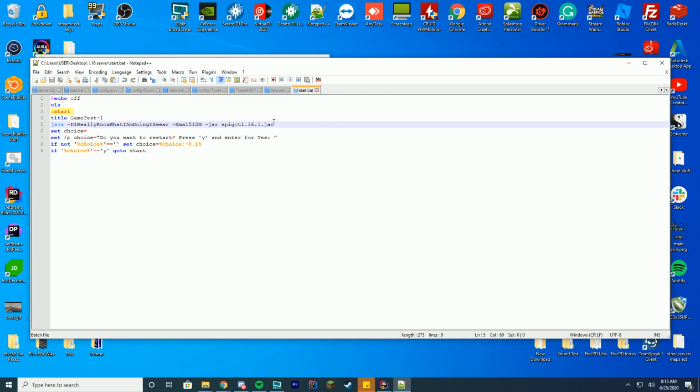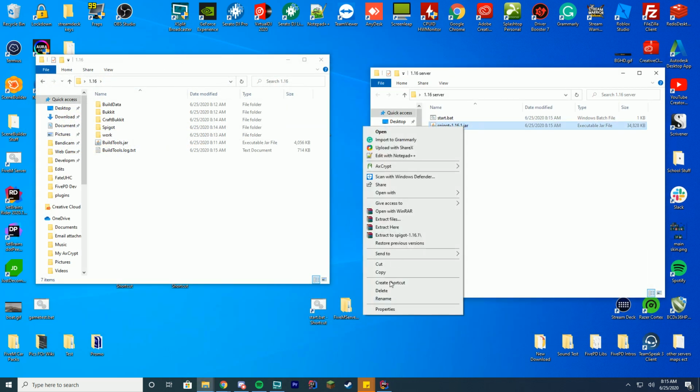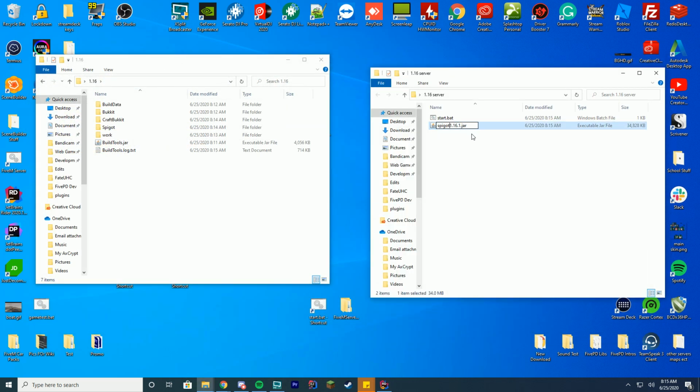So then what we're going to do is make sure this matches what the jar name is. So you can see I got rid of the space between these, so we're going to go ahead and close out. And we're going to rename this jar to match that. So I'm just going to get rid of the space between them.